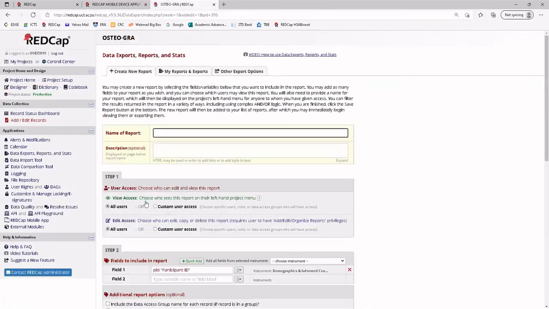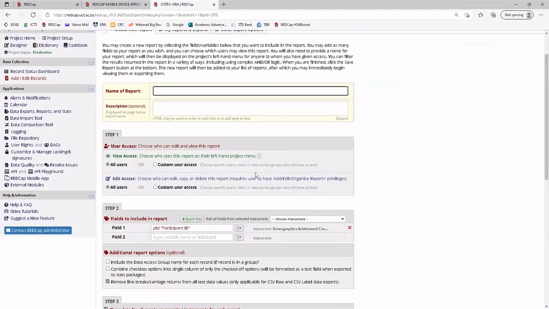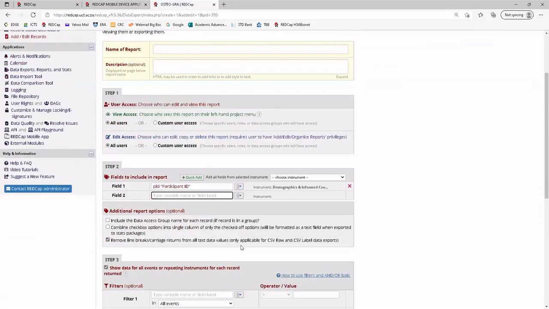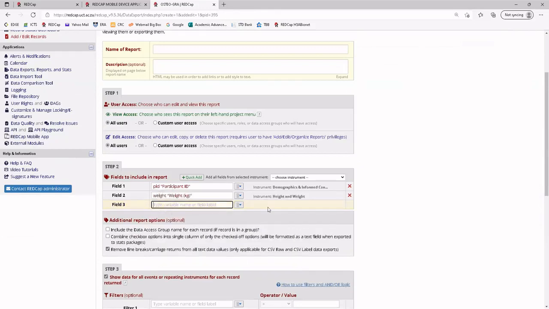I can do create new report. I can give it a name, and I can choose the individual fields that I want to include in that report. So if I'm only interested in, I don't know, weight, and, what did they call it in this project? Gender. Oh, wait, this is a project that only enrolled females, sorry. So there won't be a male, female.